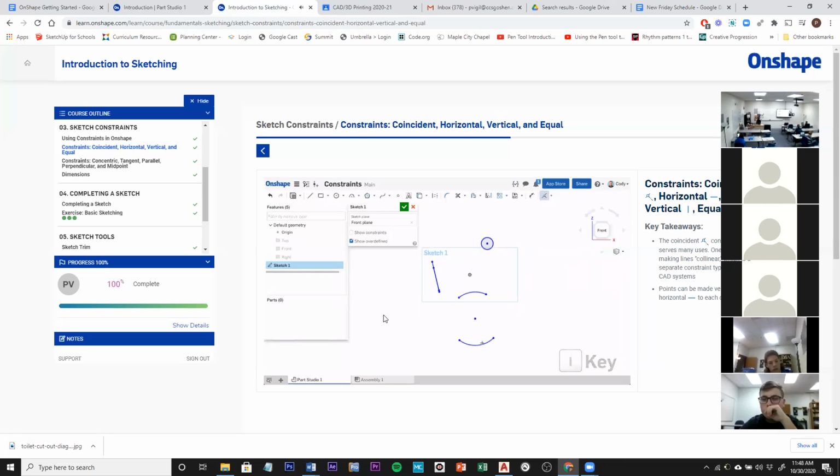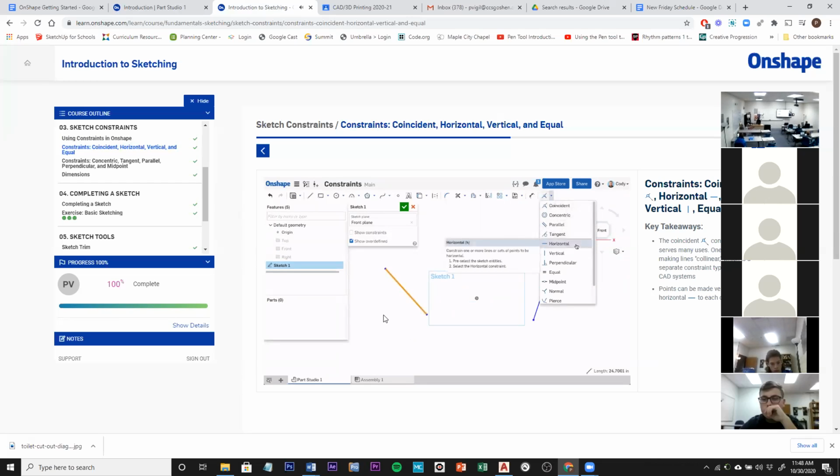Now let's discuss the horizontal and vertical constraints. As the name implies, these constraints make the selected entity or entities either horizontal or vertical relative to the current sketch plane. For example, here I have two lines. I'll left-click the line on the left and select the horizontal constraint from the toolbar, and you can see the line is now horizontally constrained.